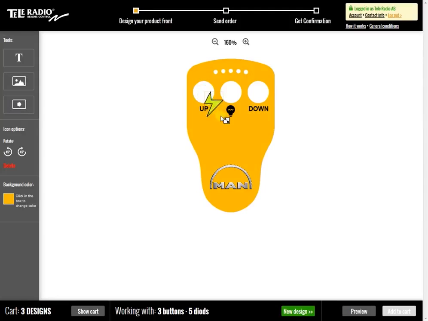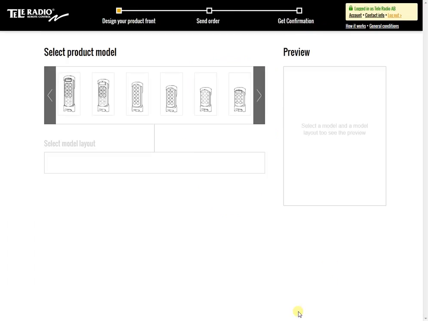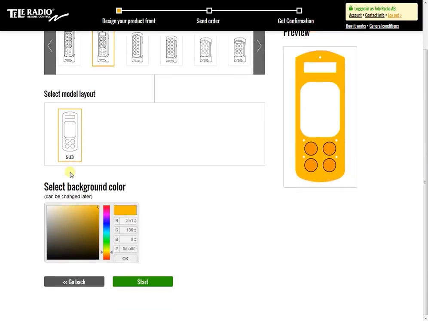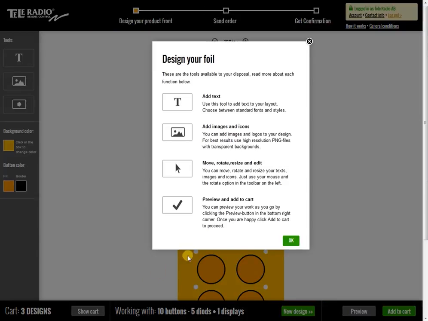And for instance, you can place your icon and then use the text tool to add a text next to your icon if you would wish to explain what the icon does. If you work with designs such as push button transmitters, there are some other options. I'll quickly show you.